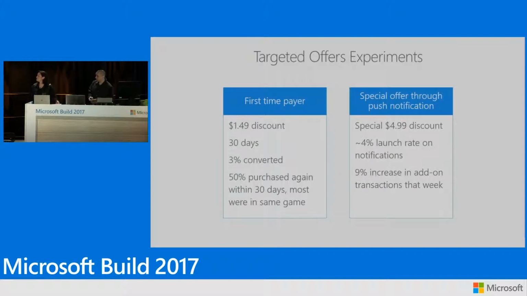The second one, I picked one that she also mentioned, which is we ran a different experiment. We had a different game, and we said, hey, we want to figure out how good the store SDK and the segmentation works if we just send a push notification to specific segments from within the store. And here we did a large discount. It was a $4.99 discount. So literally we were taking something that was $10 and we made it $5. And we sent different segments a notification that says, hey, right now this add-on is 50% off.